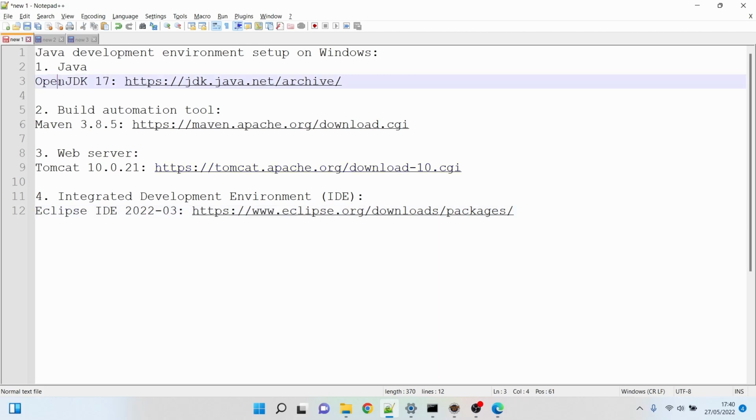We have set up the Java development environment on Windows. First, we saw how we configured OpenJDK and then generated JRE 17. Then we configured Maven as the build automation tool, then Tomcat as a web server, and then we brought all these three together in the Eclipse IDE. We downloaded a sample Spring Boot application and then deployed it into the Tomcat server using Eclipse.